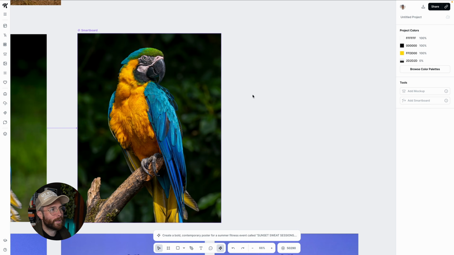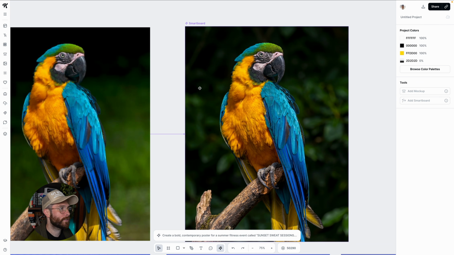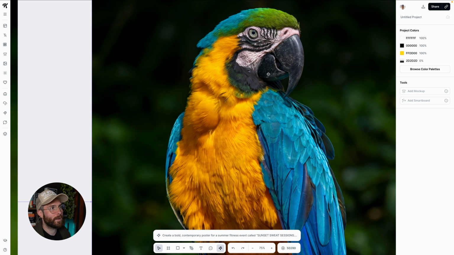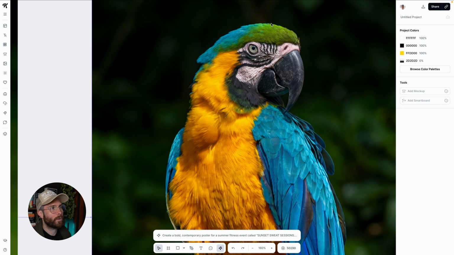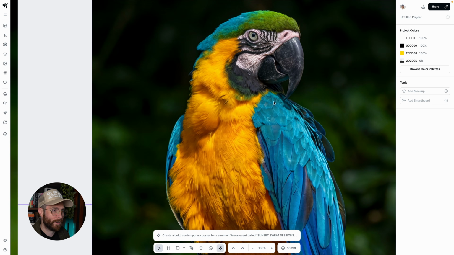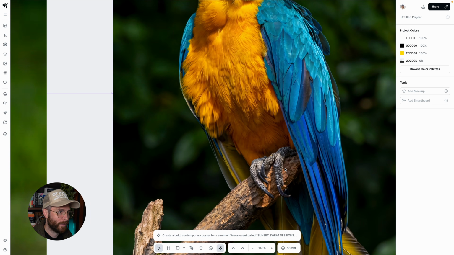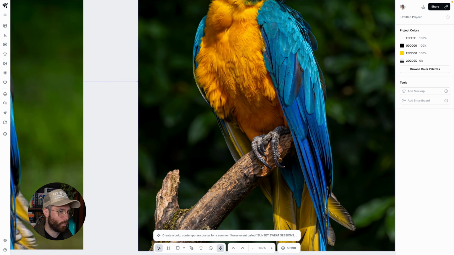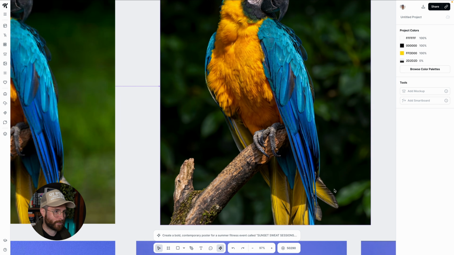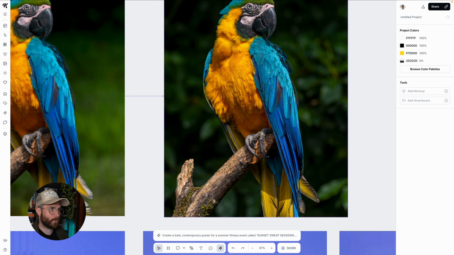And then I hit generate, and look at how crisp this is. You can just see the side by side here, already a vast difference. If I zoom in, the eye retains its quality. I can see the fur, or the feathers rather, of this parrot really, really nicely, even down to the talons, and the wood looks a lot better, as well as these feathers towards the bottom.